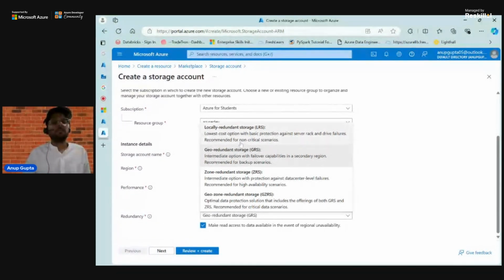Let's say you create a geo redundant storage, it's going to create a copy of your data within the same country, not in a different country. It's going to create a copy of data in New Delhi, and then probably in Chennai or Bangalore.